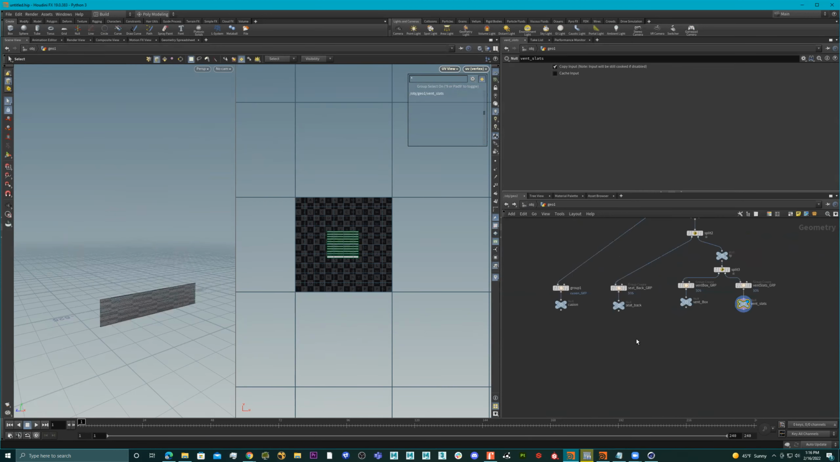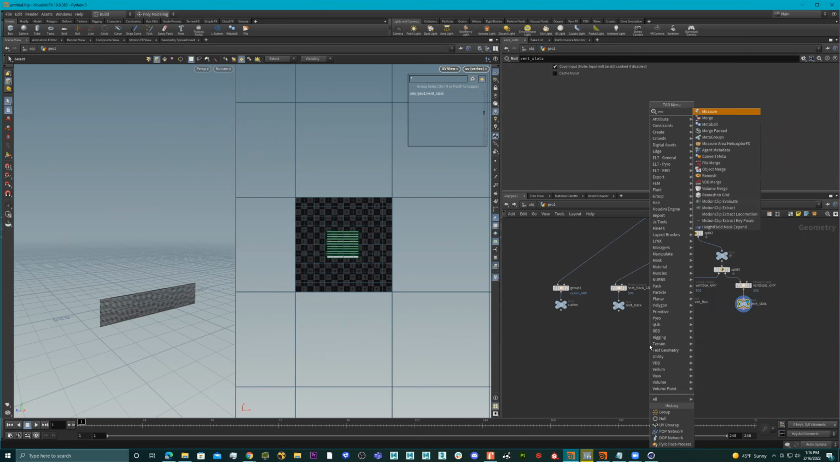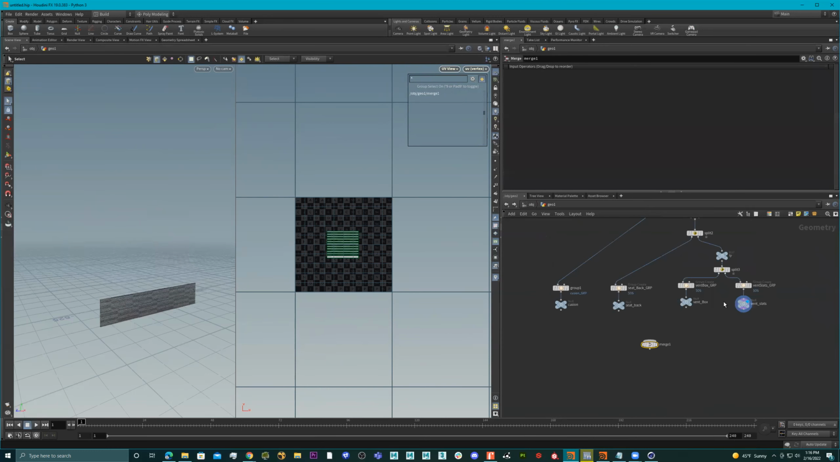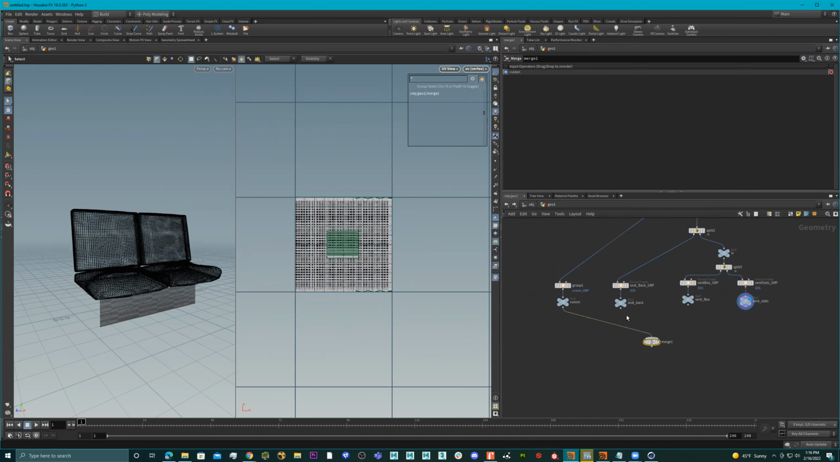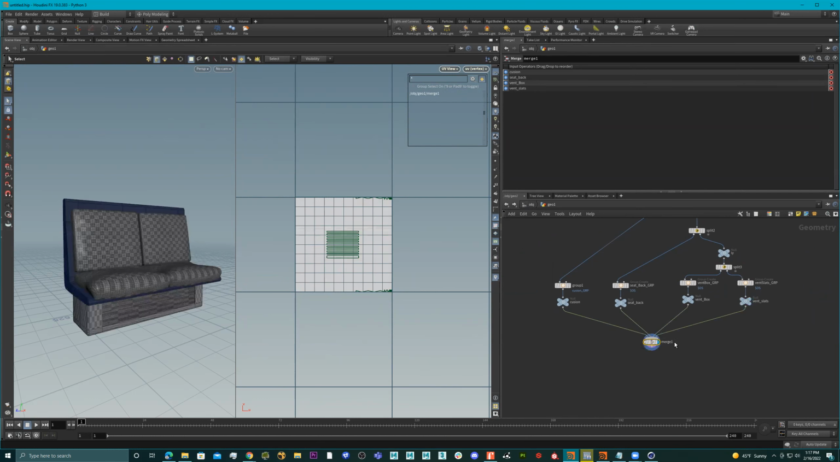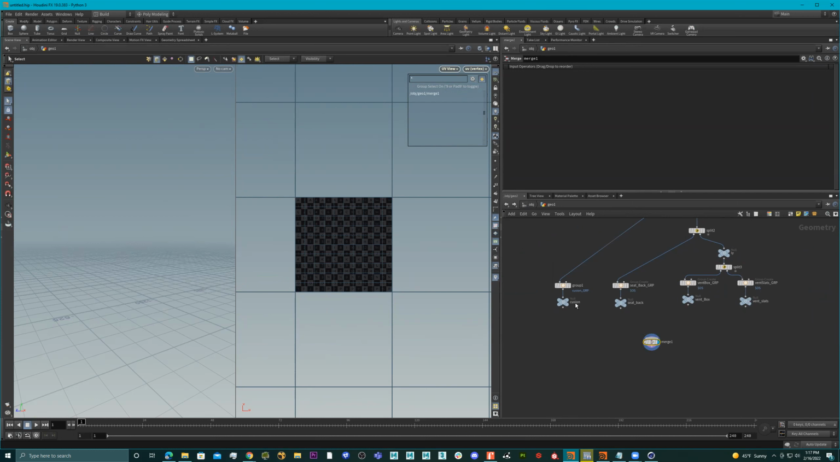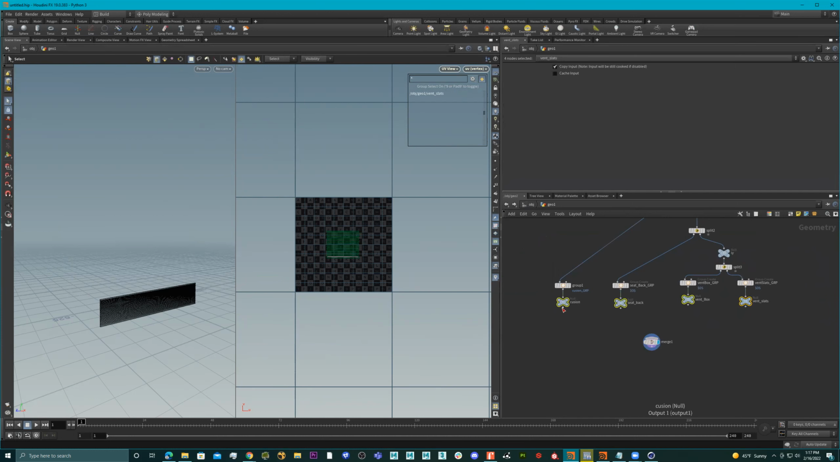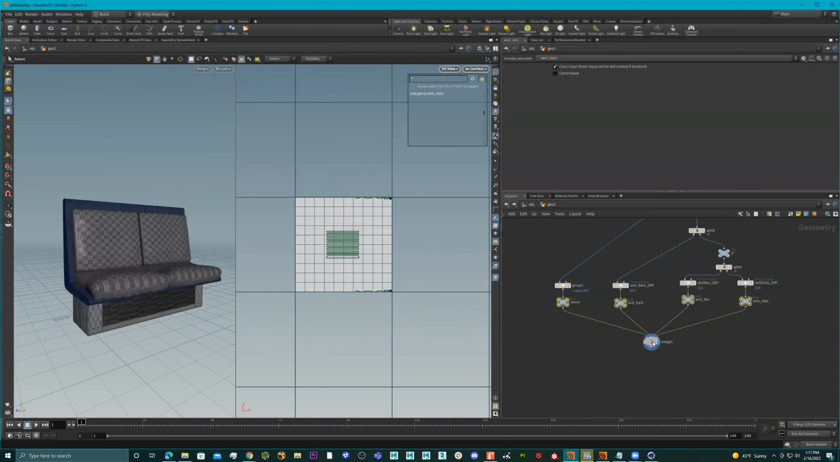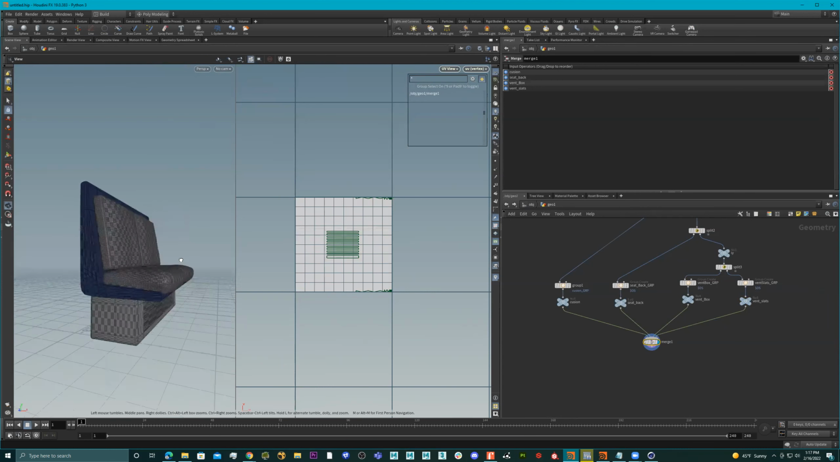Now what I'm going to do is right click and type in merge. So we have this merge. And I'm going to connect all of these to this merge. So I can connect them all like this. And it's perfectly fine. I can do it like that and that's fine. But then there's another way to do it where you can just select them all and then select one and they all come together. All right.